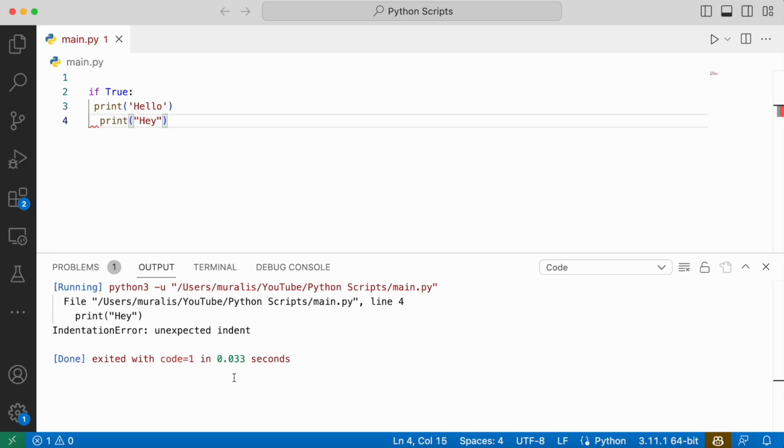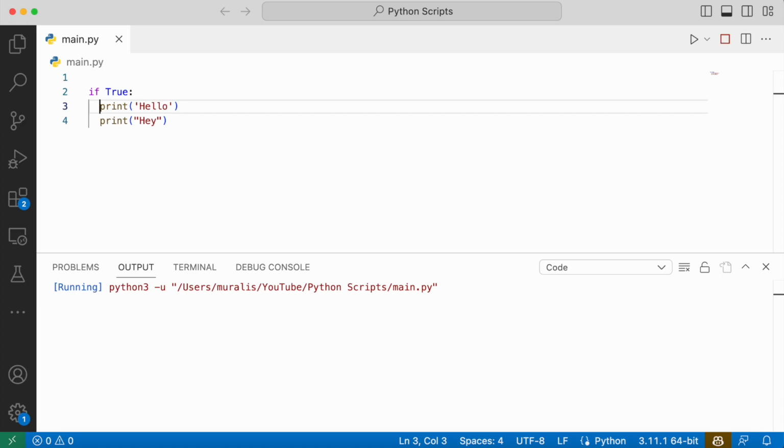So we need to indent each and every line of the block with the same number of spaces. If we are using one space or two spaces for the first line inside the block, then we will have to use the same number of spaces across the block. If there are 10 lines of code inside the block, all these 10 lines of code should have the same number of spaces. Otherwise, we will get the indentation error. So either we can remove one space for the second line, or we can give one space for the first line. Let me just give one space for the first line and then execute the code. This time we see the code is getting executed. This is how we need to indent the code.